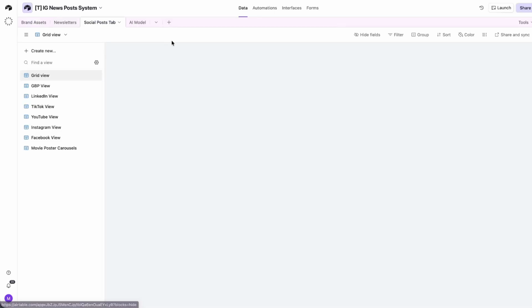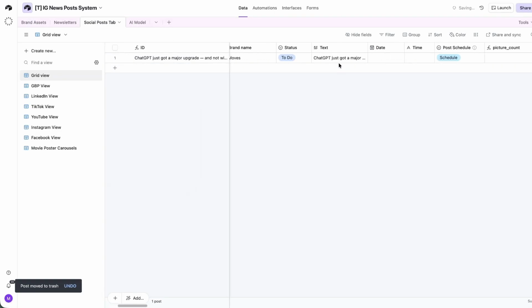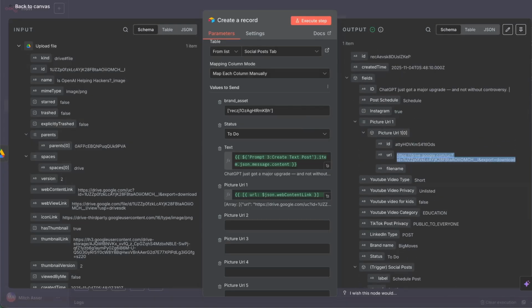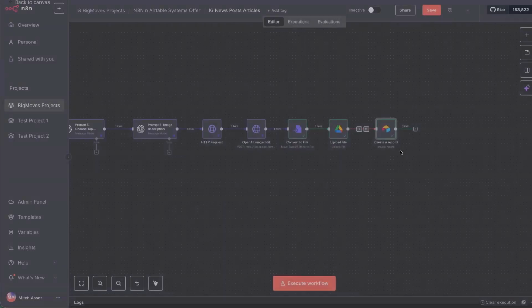Let's check our social post tab. And here, let's just delete this error one that was here. We've got our text and we have no picture URL. So let's just check, see if we can figure out why. URL, what happens if we click through this? No access, like I said, so we probably just need to give it access. So let's just come back.